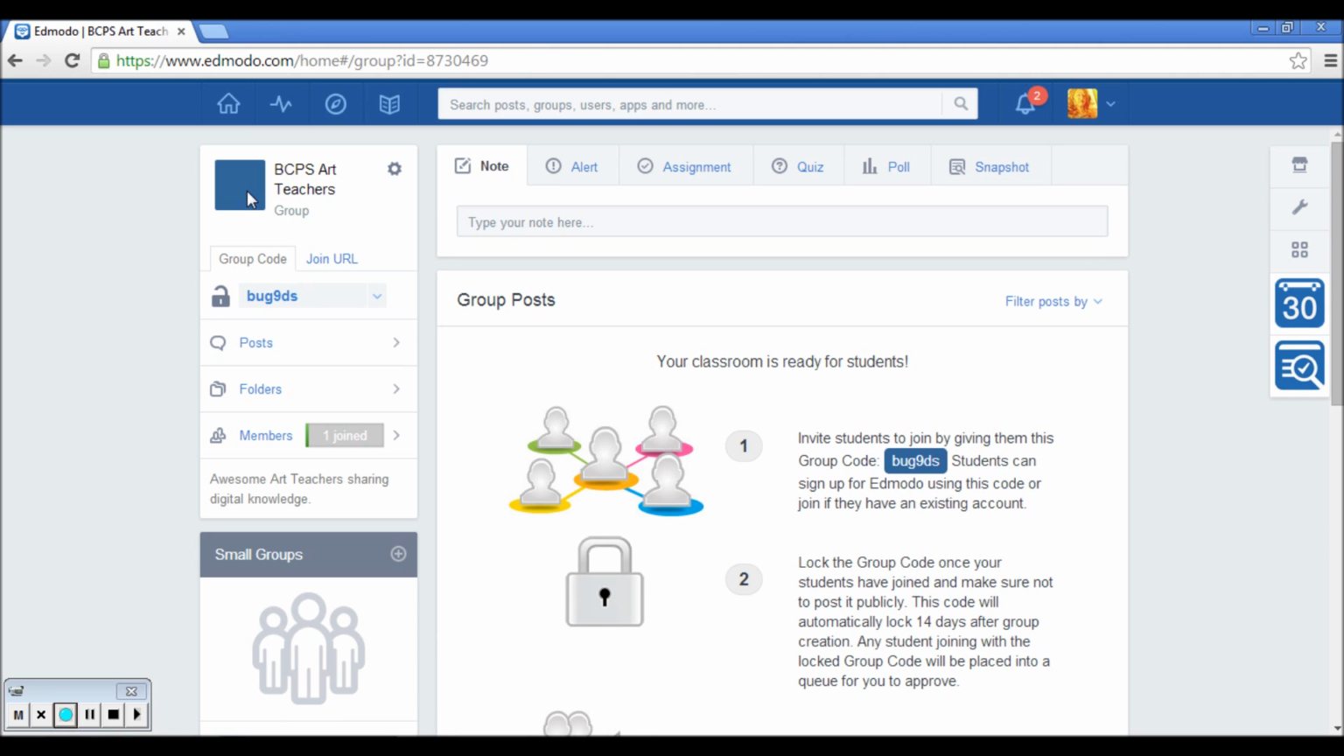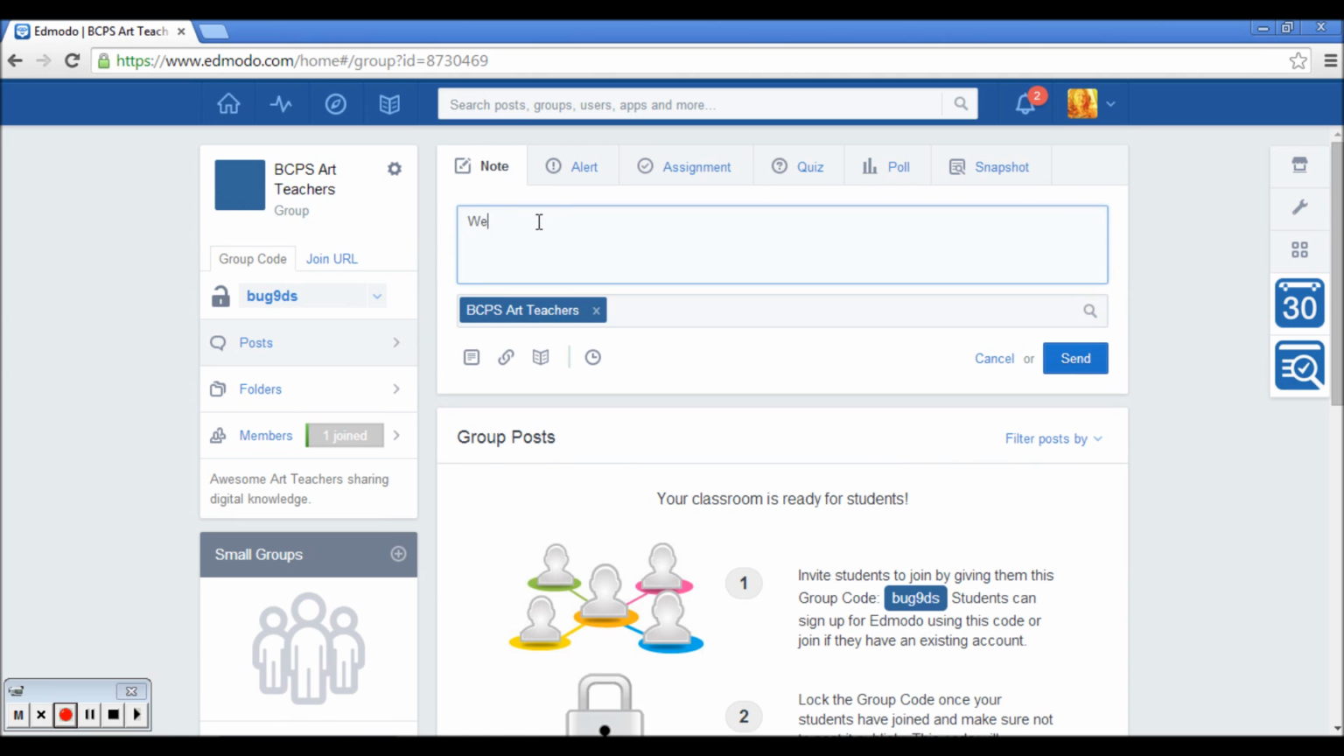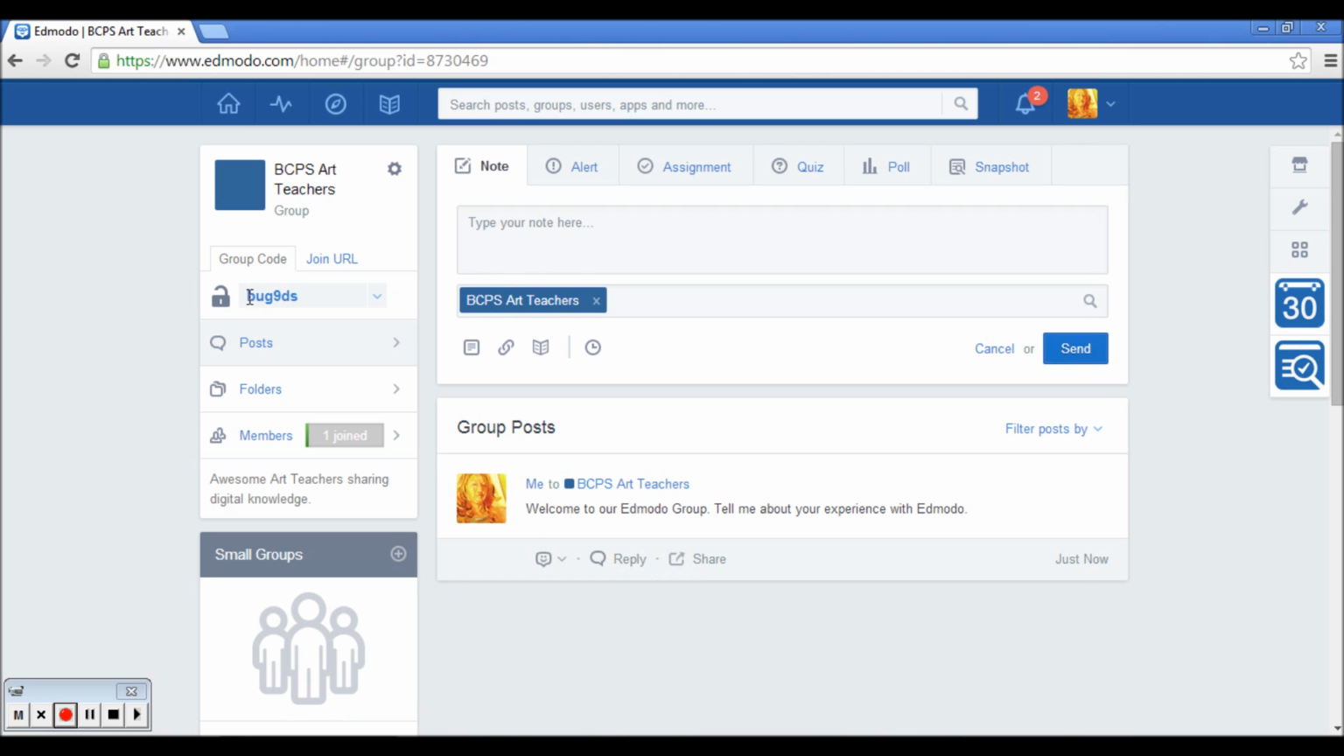All right, so let me go back to our group, and I'm just going to send you a quick message, okay, and I'll send that out to all of you. The other nice thing too, this code will automatically lock. I believe it's after about 30 days, so that's another thing that is a nice new feature to Edmodo.